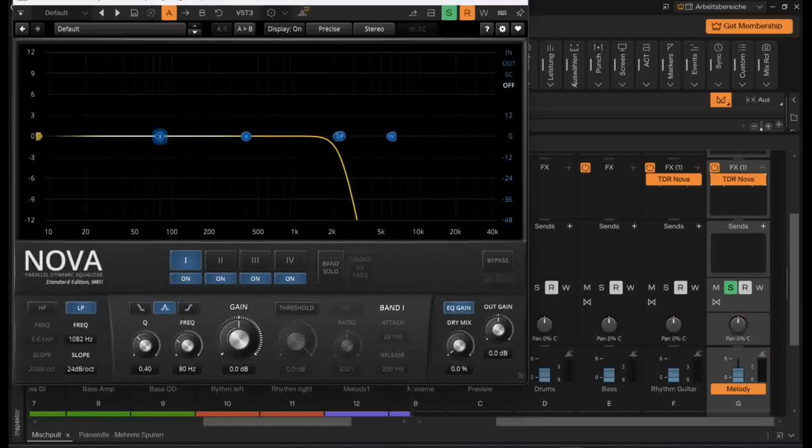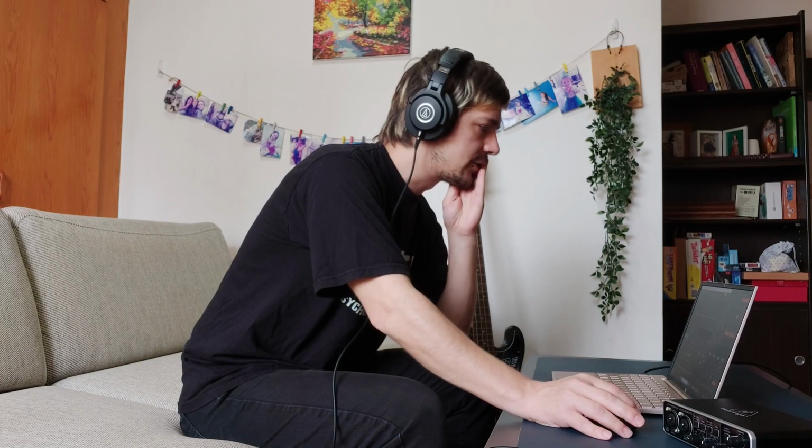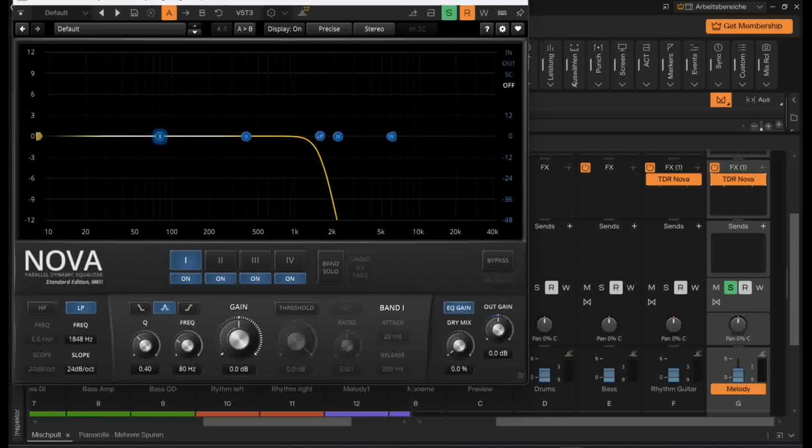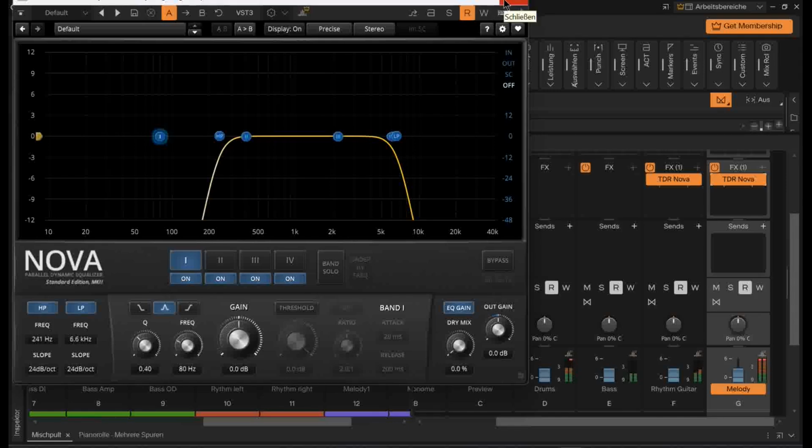How about the low frequencies? Gotta turn up my headphones. I think we can almost go up to 250. Let's try this. So low pass filter we said would be around 6.6, right? And high pass filter at around 250. Let's look for some frequencies.